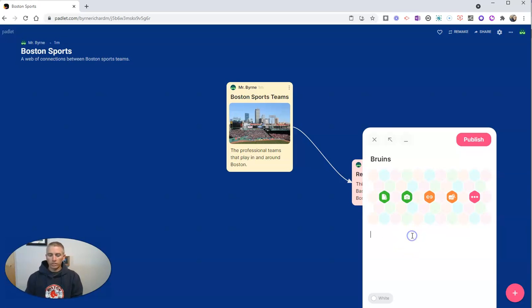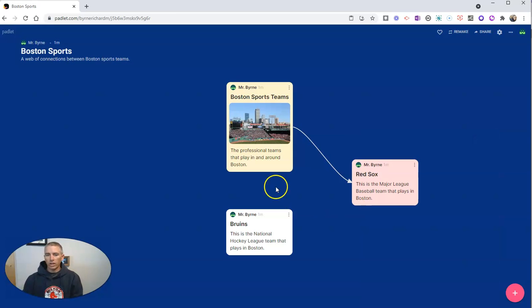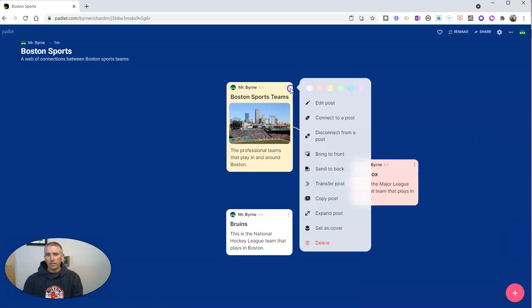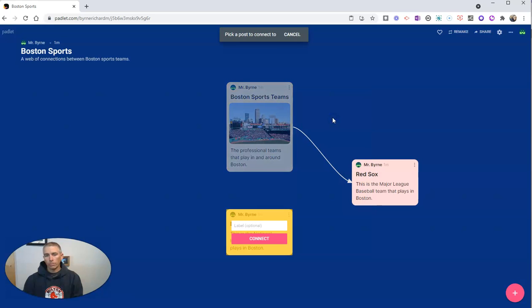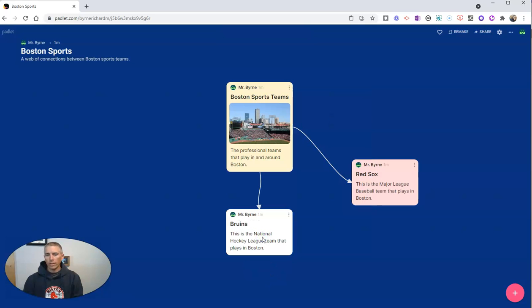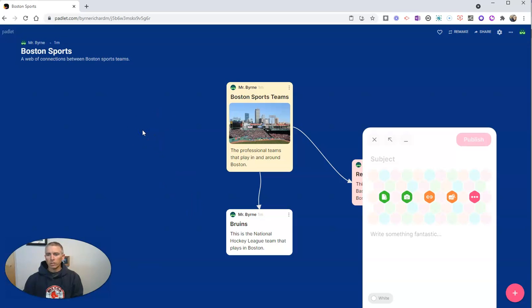So I'm going to write in Bruins, and this is the National Hockey League team that plays in Boston. And let's publish that one. And let's connect to a post right there. Now I'm going to add in one more. I'm going to double click.